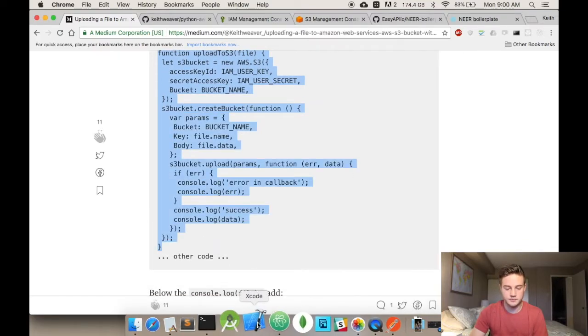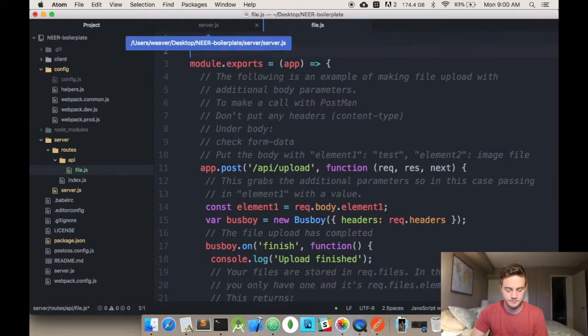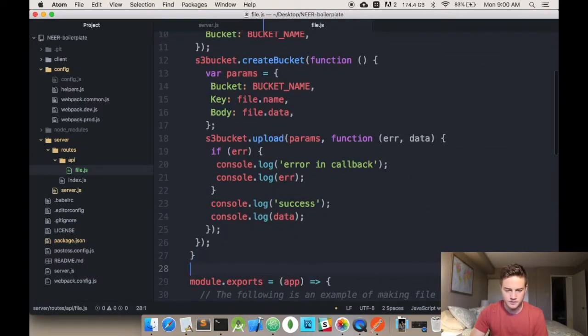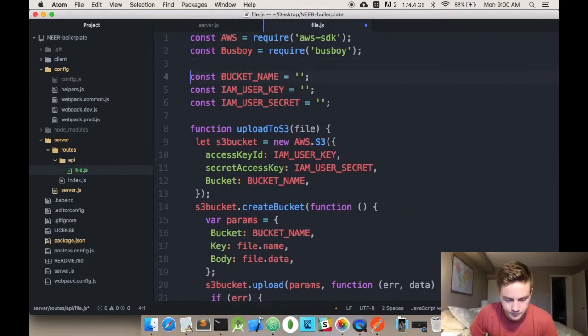Switch to the text editor. I already have all this. Replace the busboy on the top. Make sure you don't have two of them. Okay, now we have this function here called busboy.